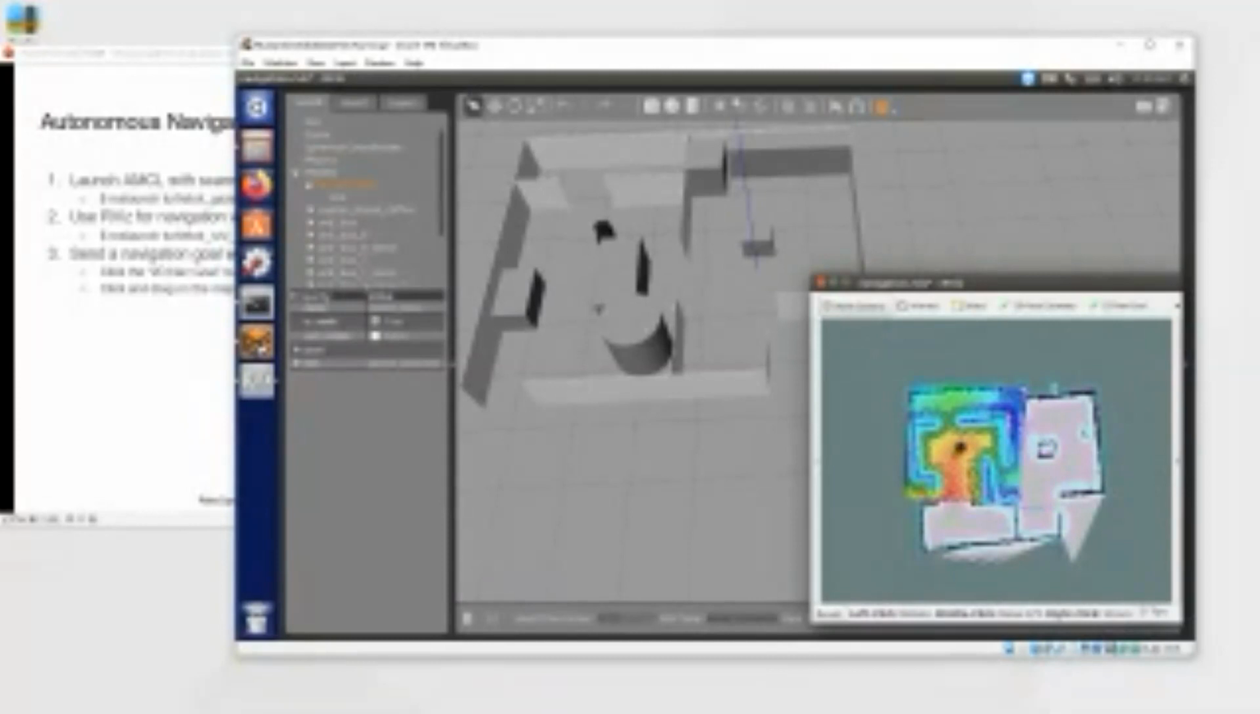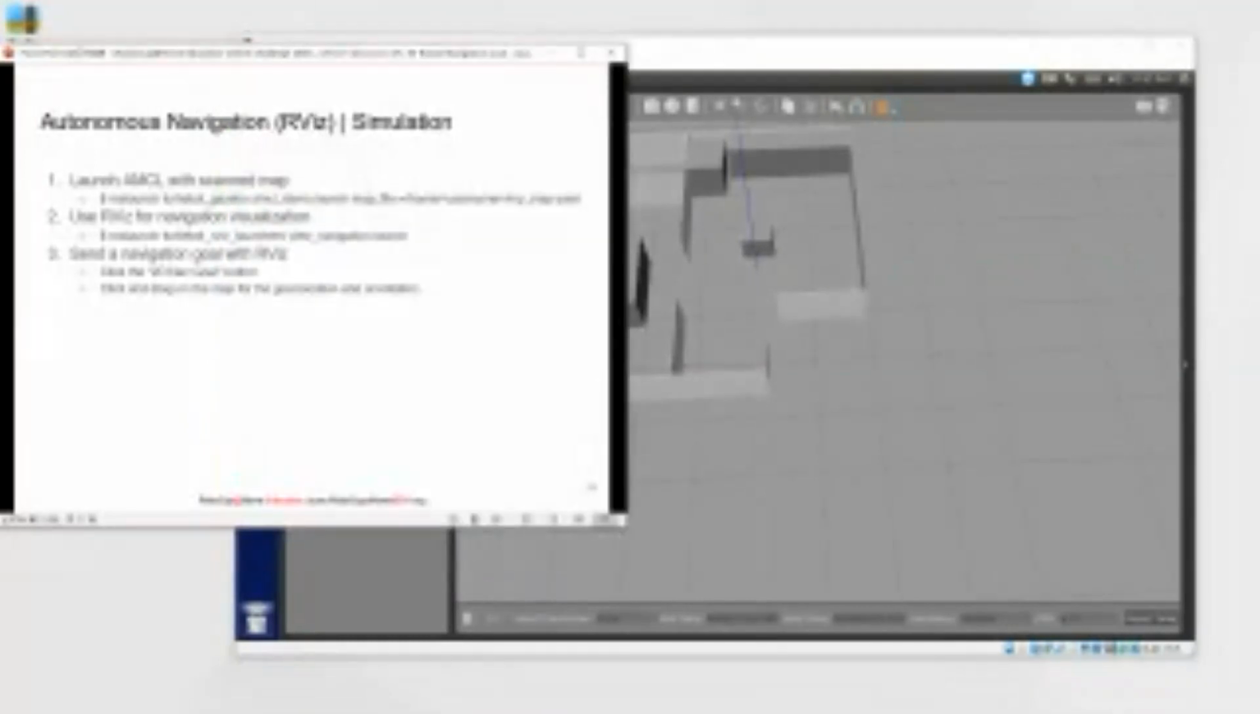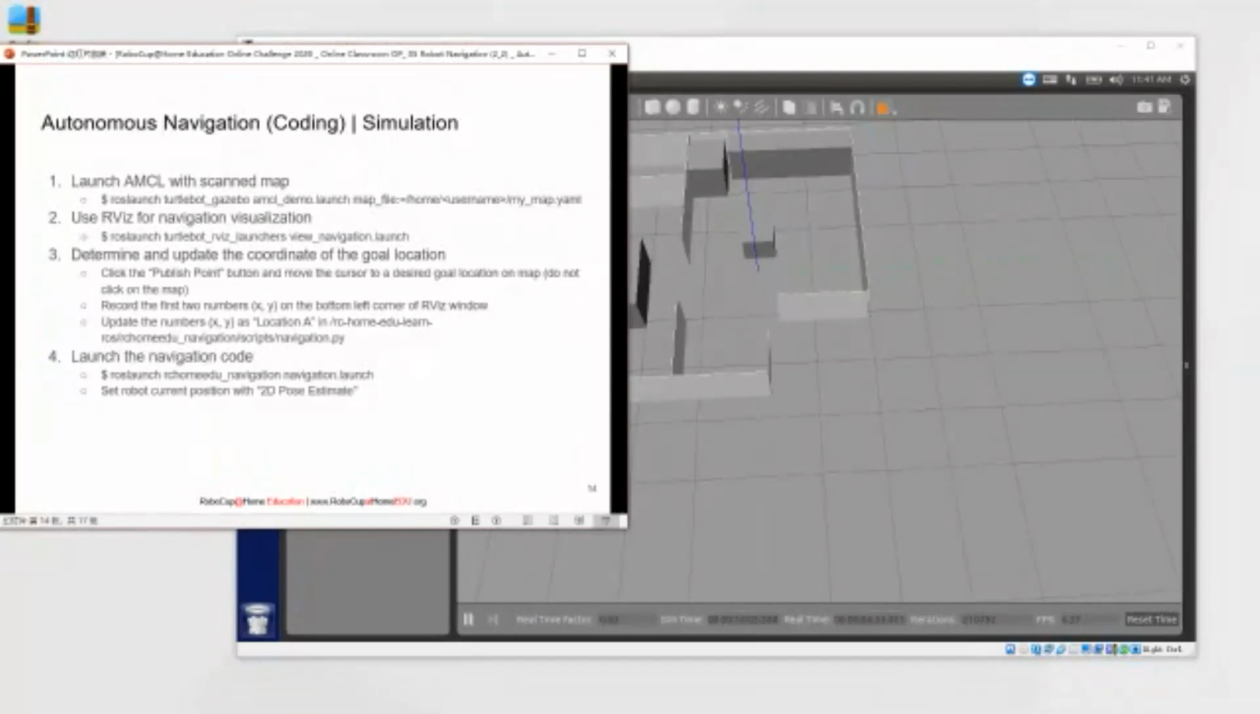This is the path planning for the robot. Okay, and if you want to remove this, you just need to select it and delete it. And we can also use a Python method to set the position of the point where the robot should go.